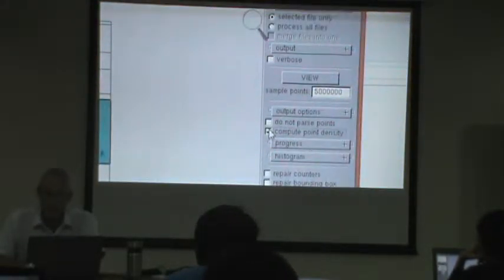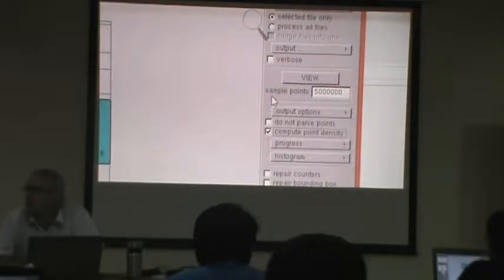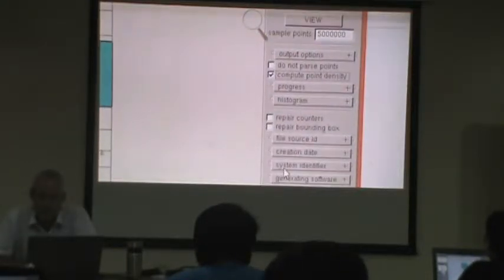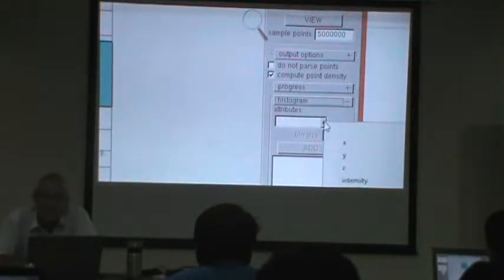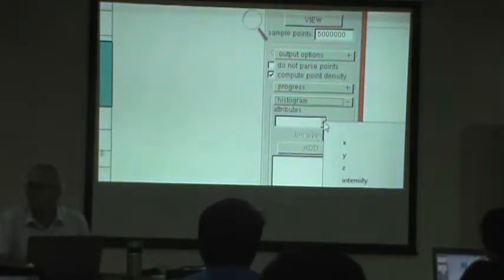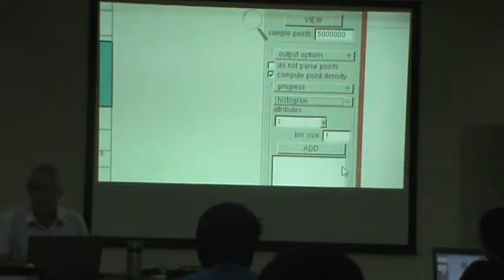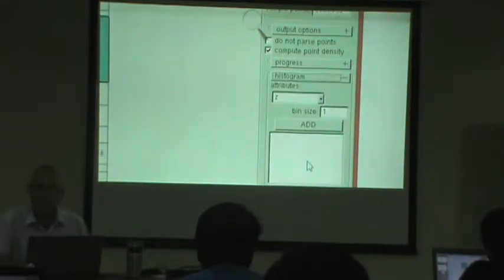Anyways, so I want to now print the last info report for all of them. I also want to compute the point density, and that's something new I want to teach you because it's useful sometimes. I want to create a small histogram of the Z values, because you know the Z values seem to be going a bit crazy for a few points.